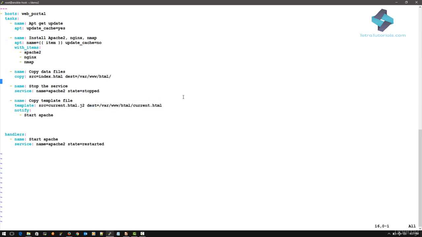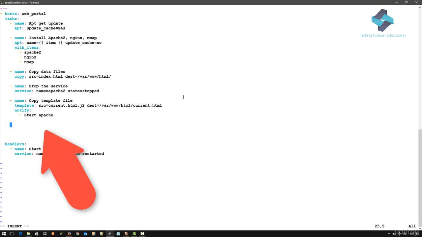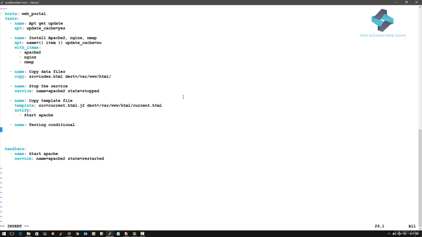Now let's discuss conditionals and use them in our playbook. Conditionals are basically control flow constructs like if and else statements in other programming languages. Let's create a new task and name it testing conditional. Here we are going to run a shell command for uptime, so we will configure the command as shell: uptime.